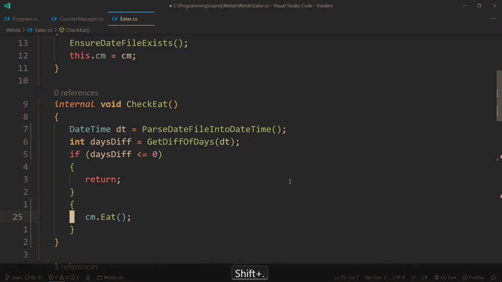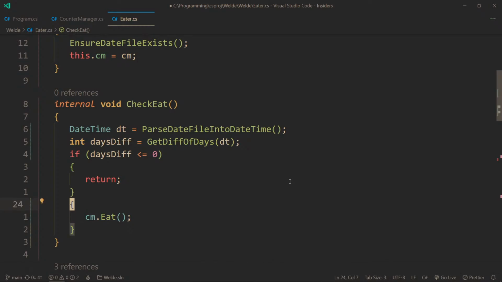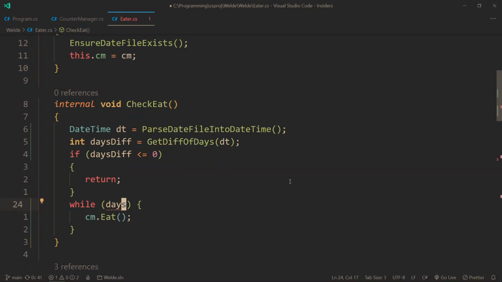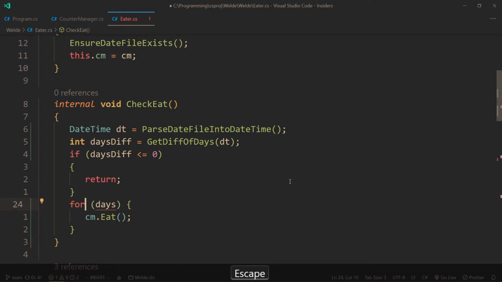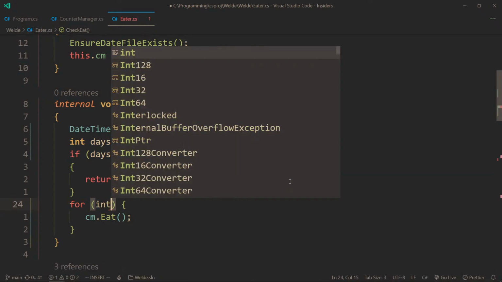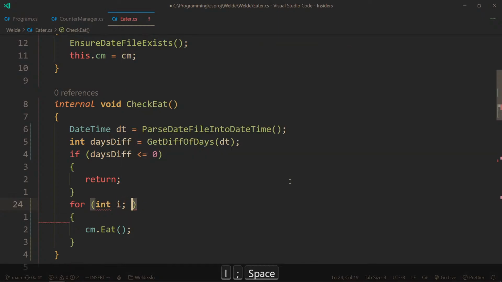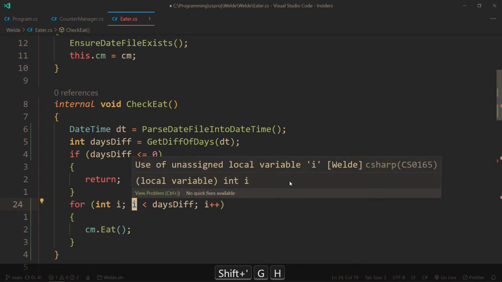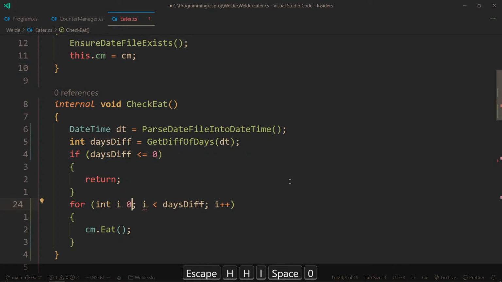Cool. We surround this in a while loop. While what? While days diff. Hold up. No. It should be a for loop instead. For i is less than days difference, i plus plus. Why not? Use of unassigned local. I actually need to assign it, that's correct.